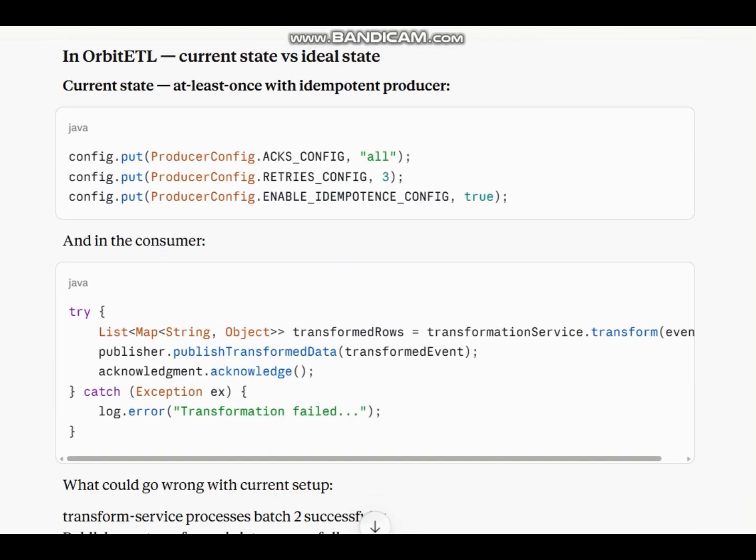In Orbit ETL, current state versus ideal state. Current state: at least once with idempotent producer, code block, and in the consumer, code block. What could go wrong with the current setup?